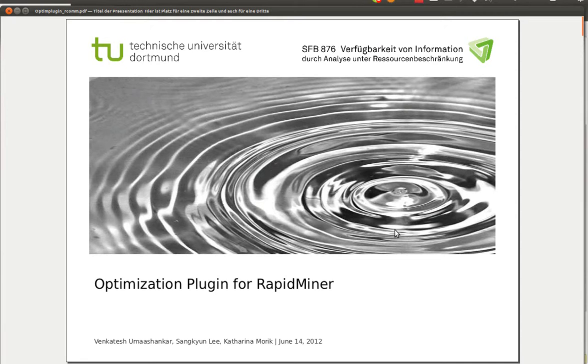Here we present the optimization plugin for RapidMiner. This plugin was developed in the Collaborative Research Center SFB 876 as a part of Project C1.